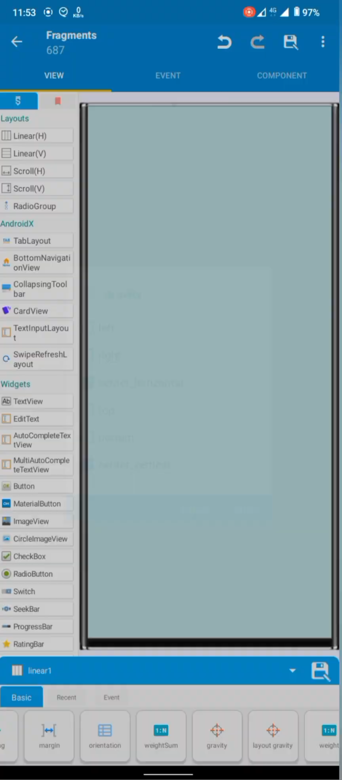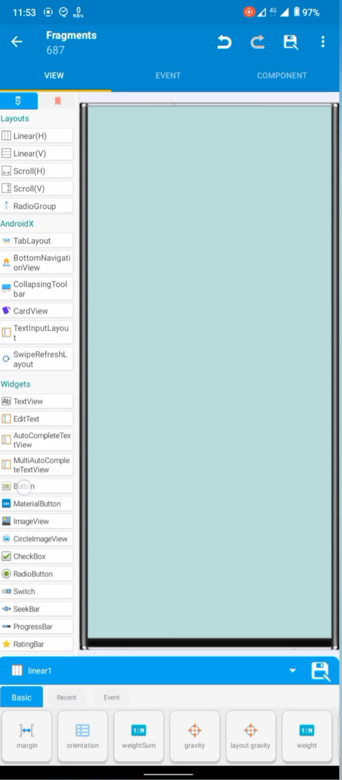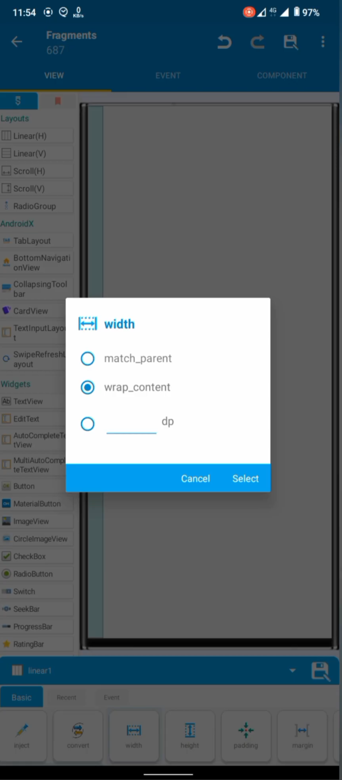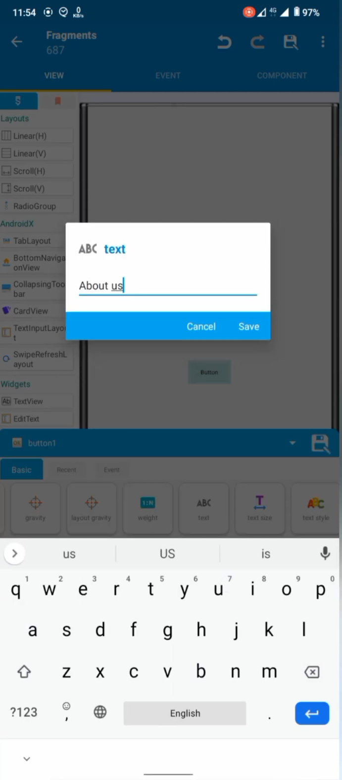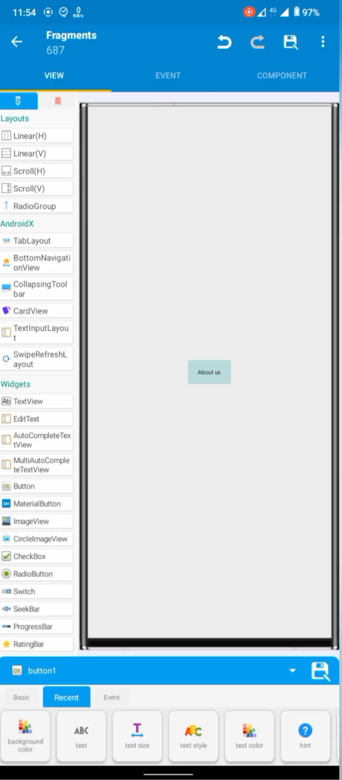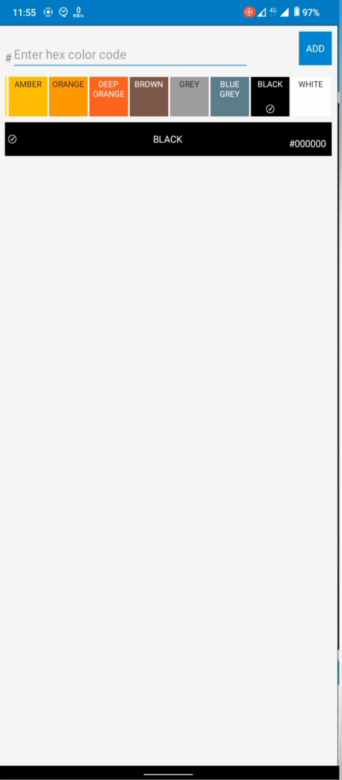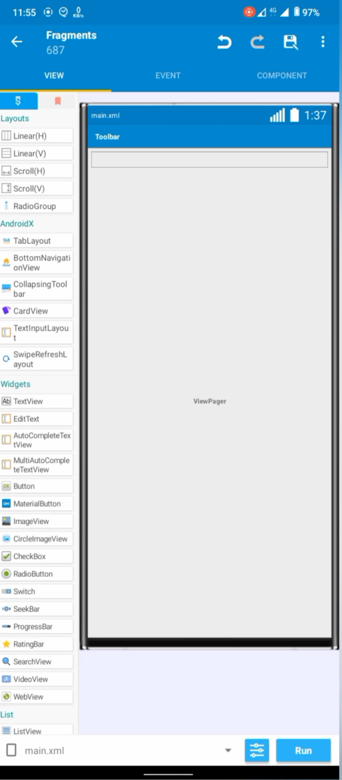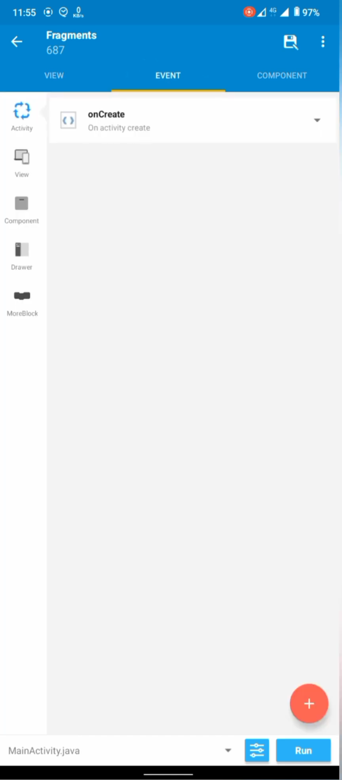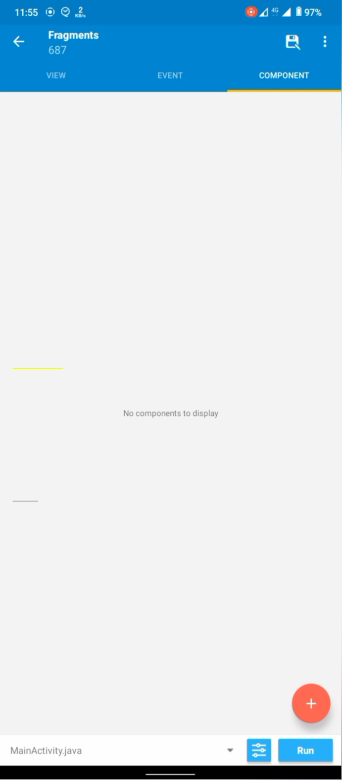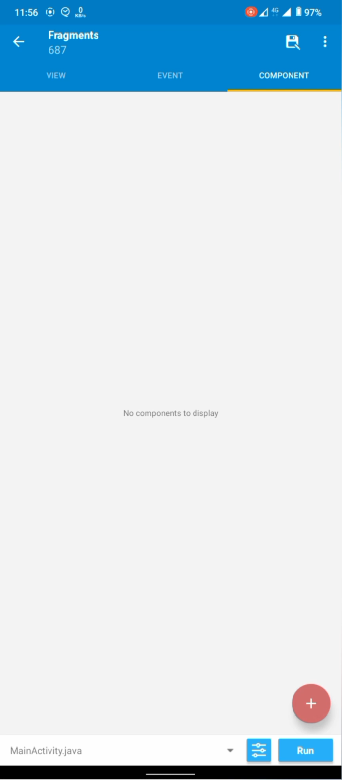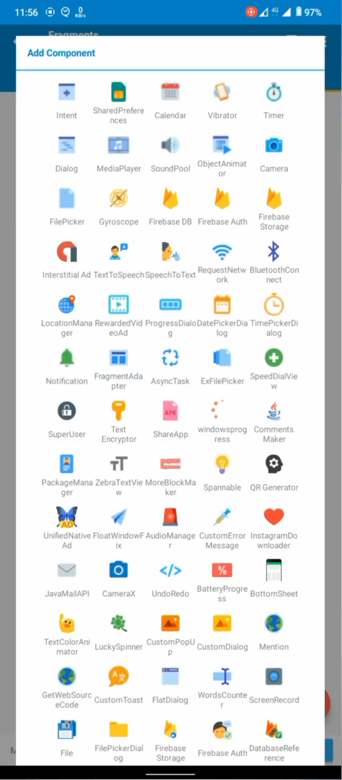I will do the same with other 2 fragments. We have to enable app compat library. Now we will add fragment adapter component.